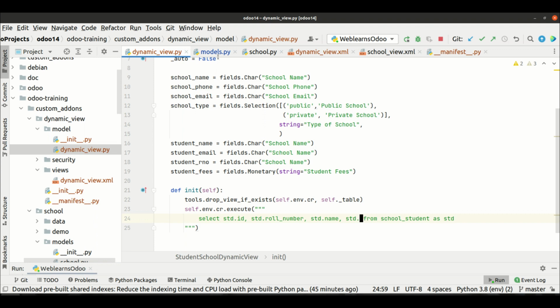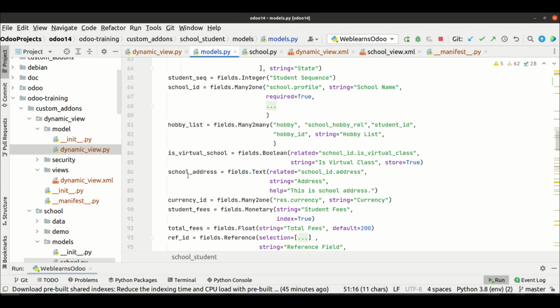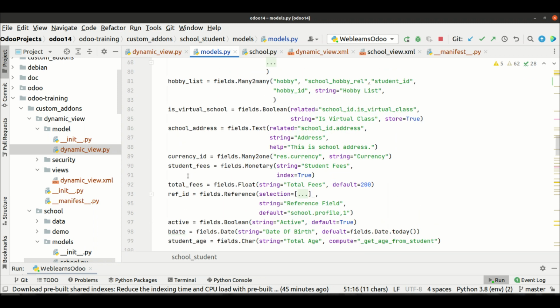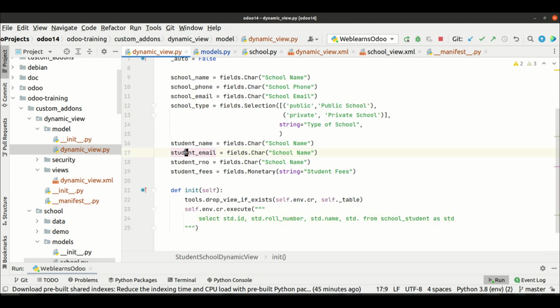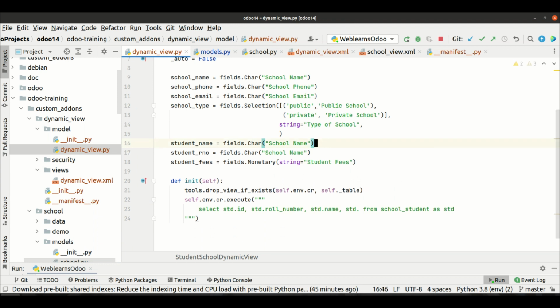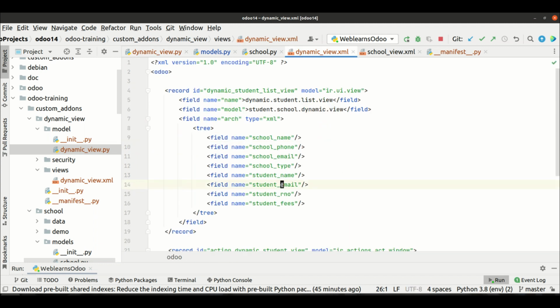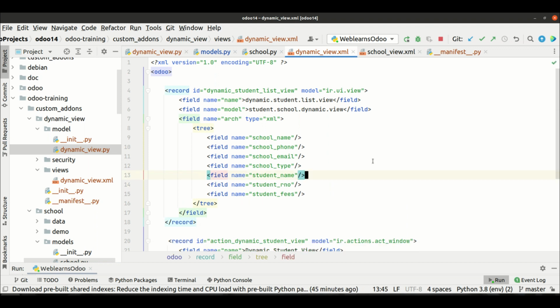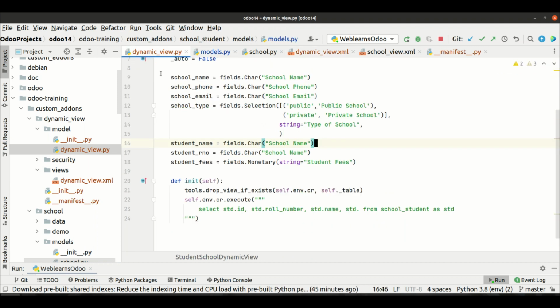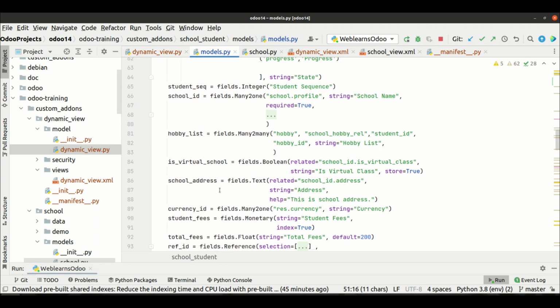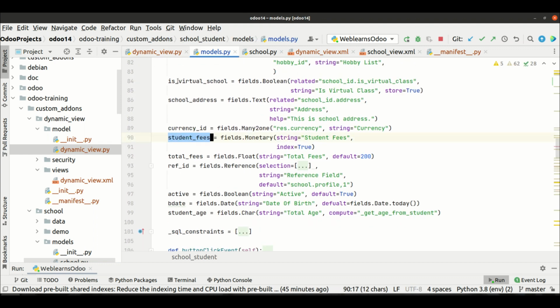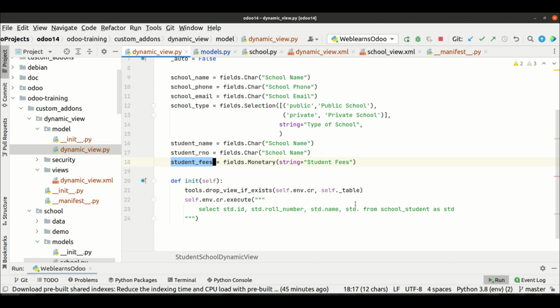Then after std dot, let's say student email is not available, maybe, I guess. Yep. So let me remove this field from here as well as here, and you can see here we have student fees. So this field we have to copy, right, and we have to add here. Now you can see this is our alias name std to get the specific columns from this table, right?